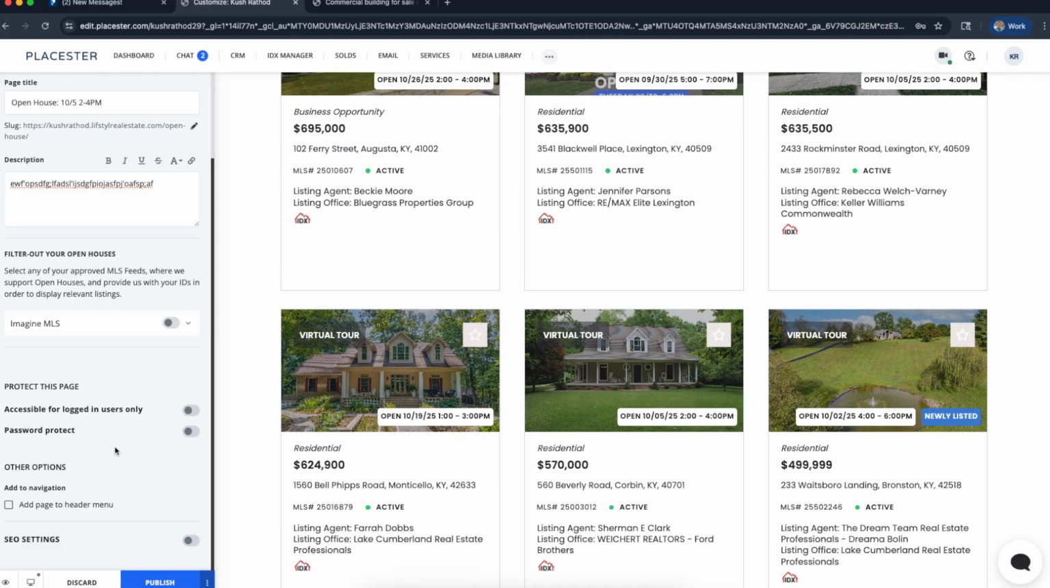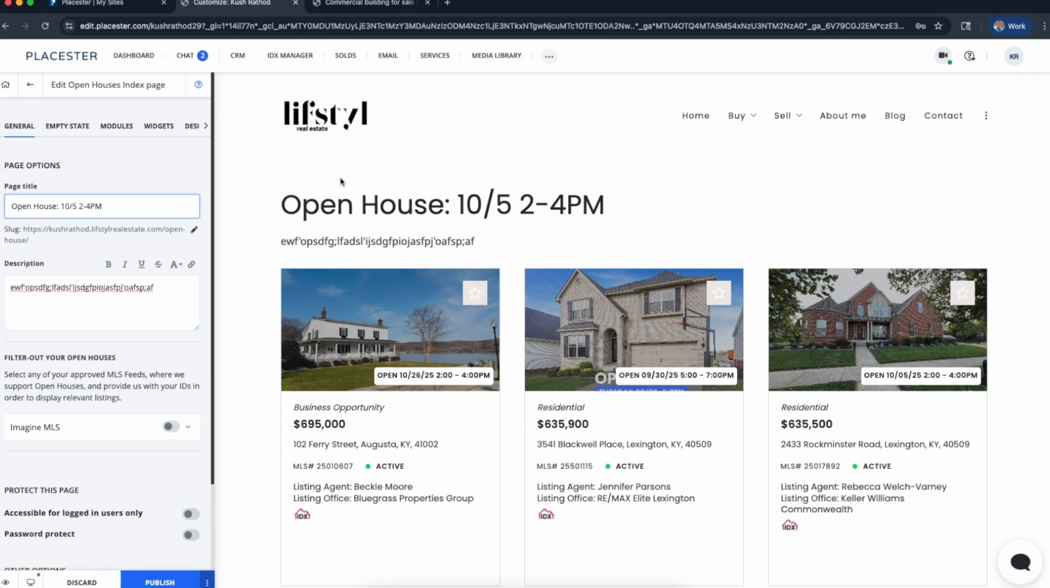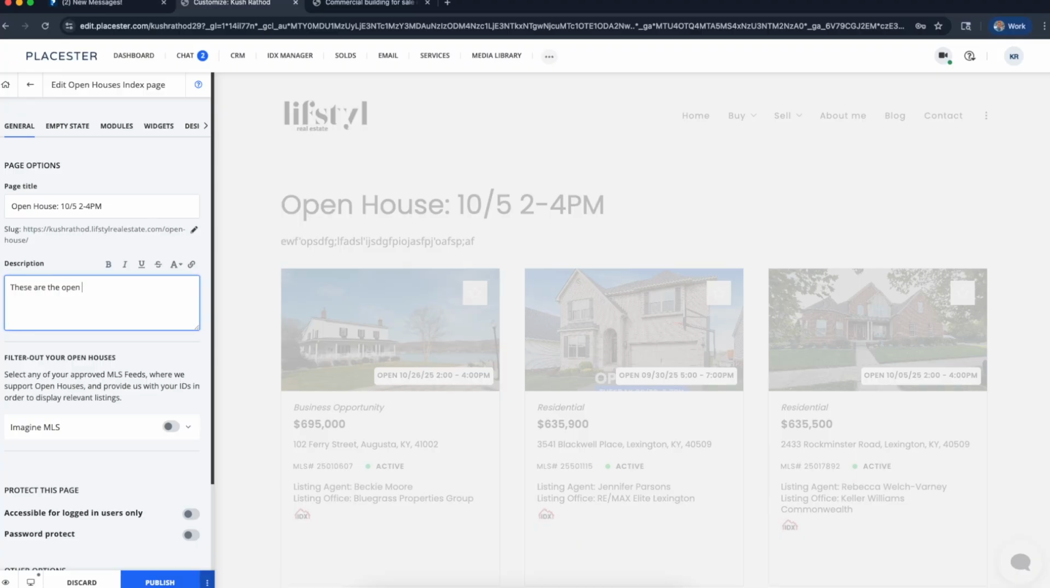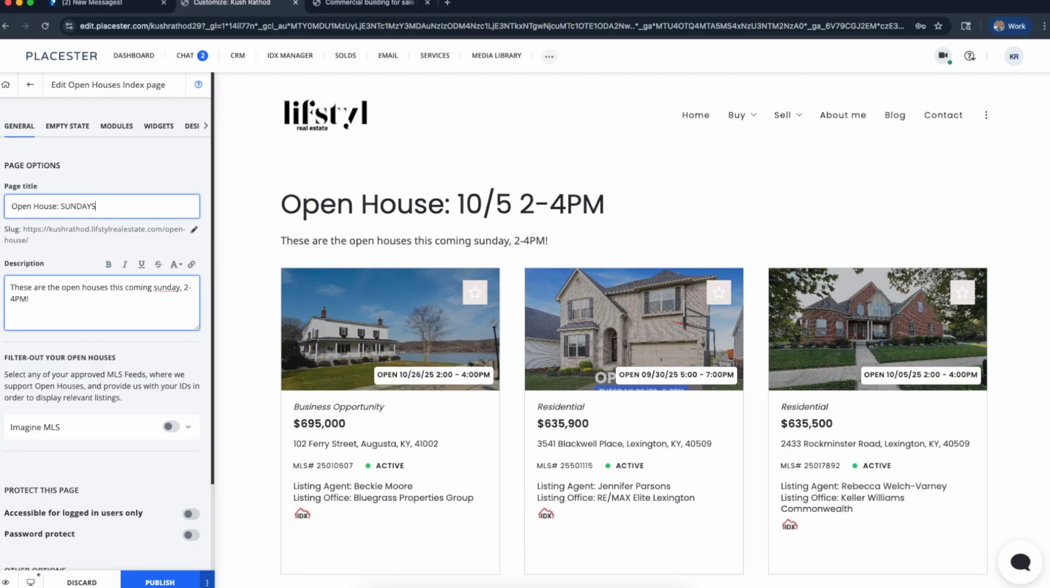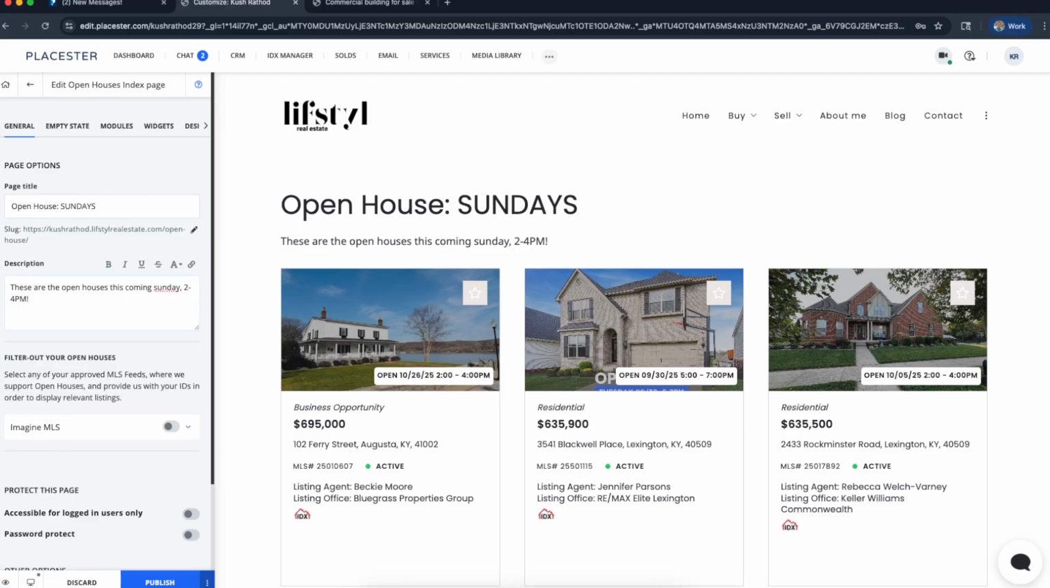And again, when you're done, just click publish. Keep in mind that the title is here for the page title and this description. Let me make a better description. These are the open houses this coming Sunday, 2 to 4 p.m. Just put up all open houses, I guess. And it's a gray area, so I'm not going to tell you what to do, because obviously we cannot market another listing that's not in our brokerage unless we have written permission from the other agent. That was the open houses one.